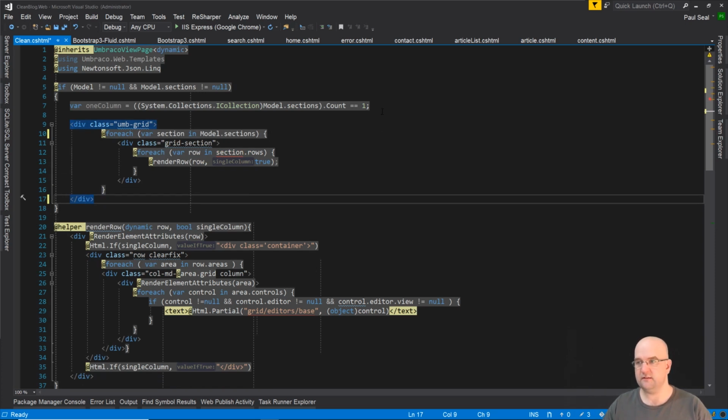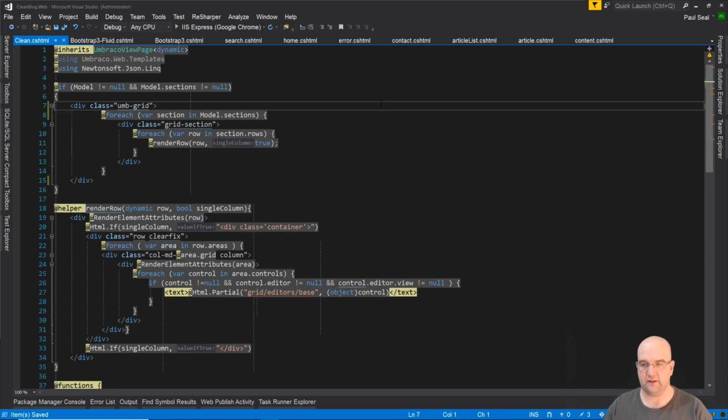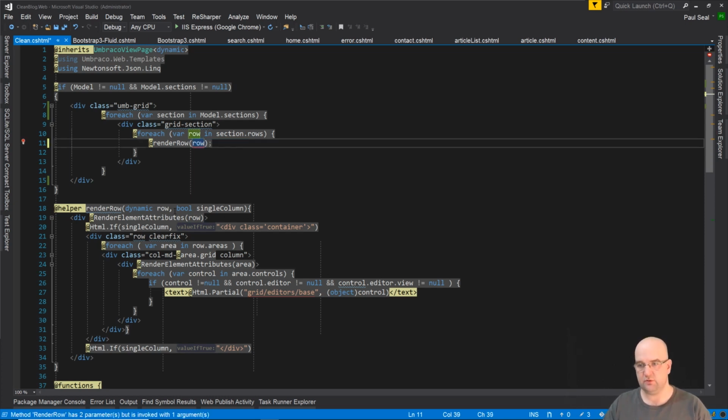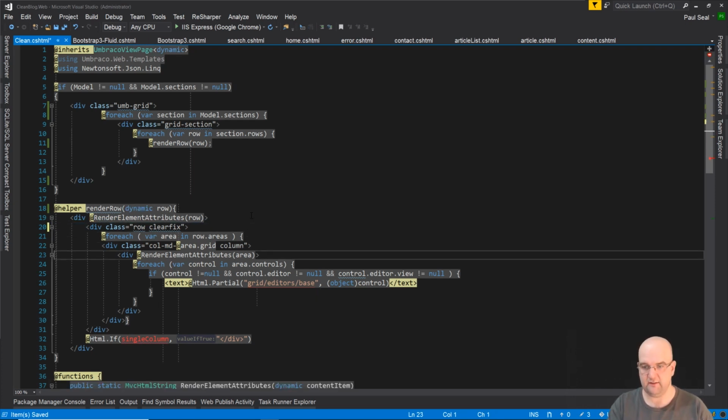I delete this where it defines a variable to say is it one column or not, because I don't need that. In this render row, it was rendering the row based on whether it's one column or not, so I can delete that where it passes in single column, and I can delete the variable in that helper render row, because it will always be single column. And again, by doing that, it lights up where this was being used, so I can delete that line there, and I can delete this line here.